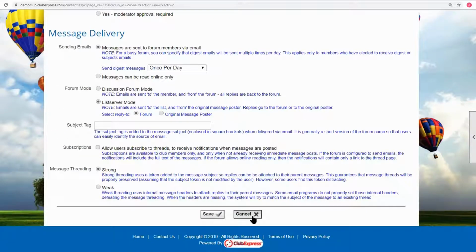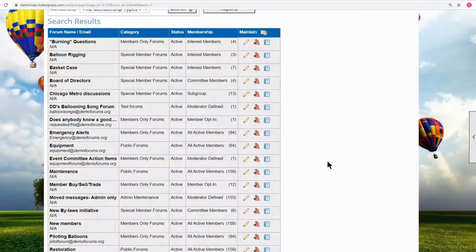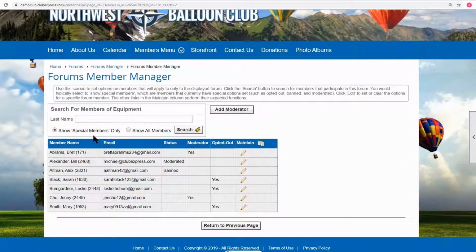And one of the reasons I'm not going to do it right now is because we can't just go into the forum, because it takes a while. There's a process that runs every once in a while that will then load that new forum with members. And that takes a little while. And so I'd rather show you particular forums. So if we go to the equipment forum here and say it's in the public forums category, it's active, all active members can be in it. And I guess that's the reason why Jenny was included in it. And I can click on the members icon and show, again, all members or the special members.